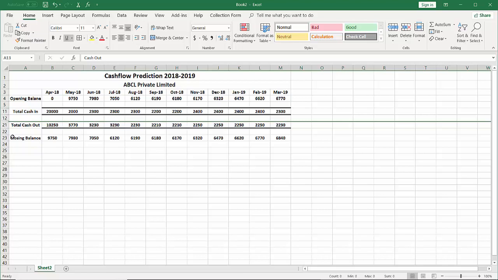Now we can see that our opening balance is this one. Our total cash in is this one for these months. Our total cash out is this one and this one for all these months. And then this is our closing balance.